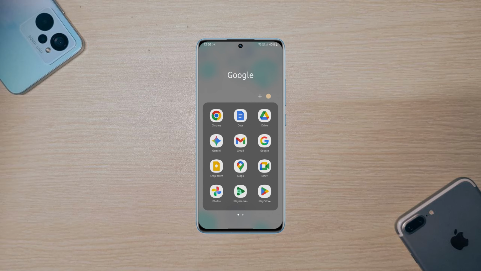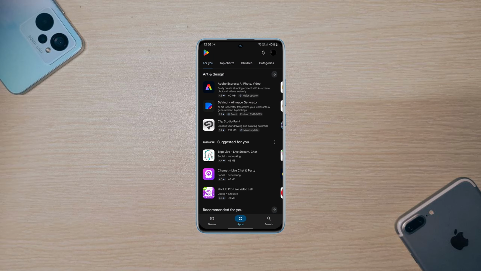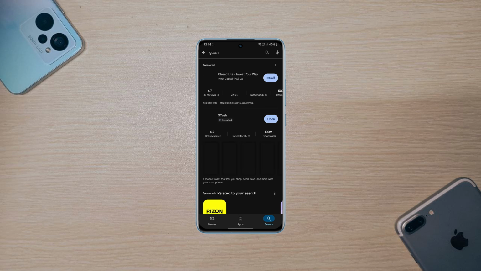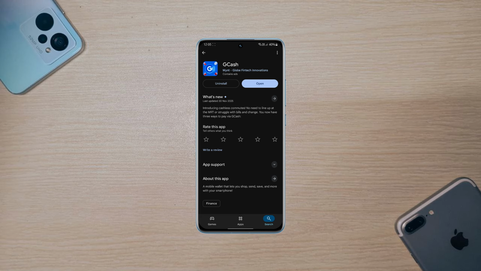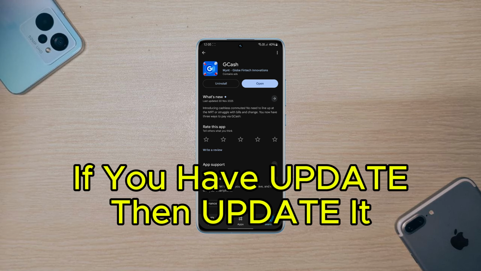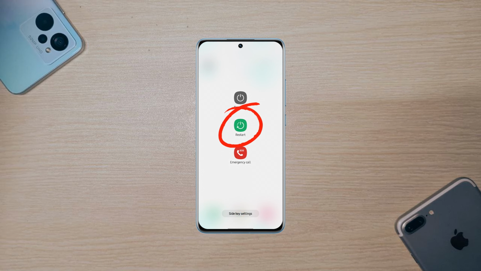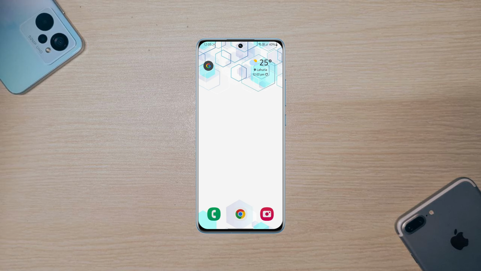Now open Google Play Store. Search for the GCash app. If you have an update, then update it. Restart your device. And that's it.